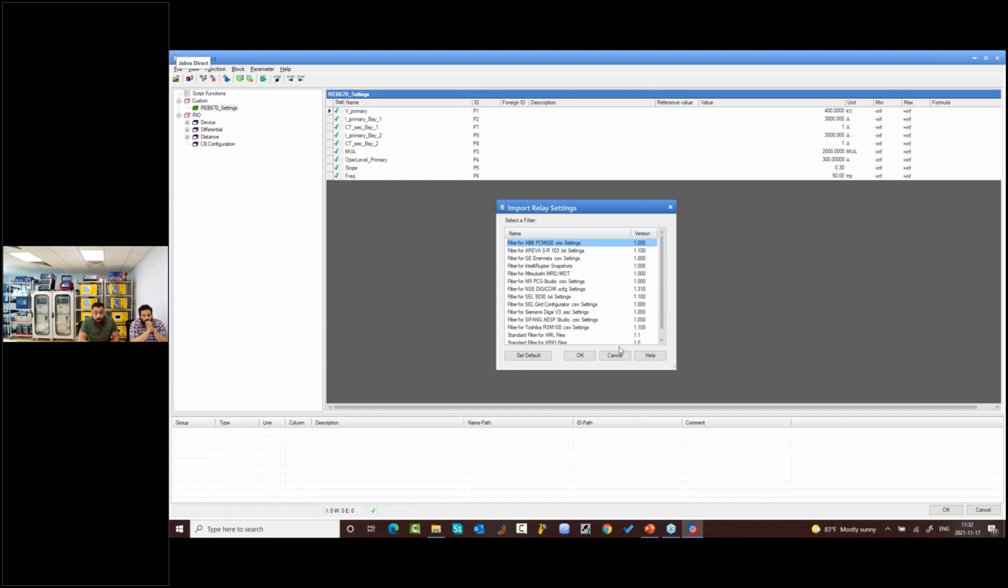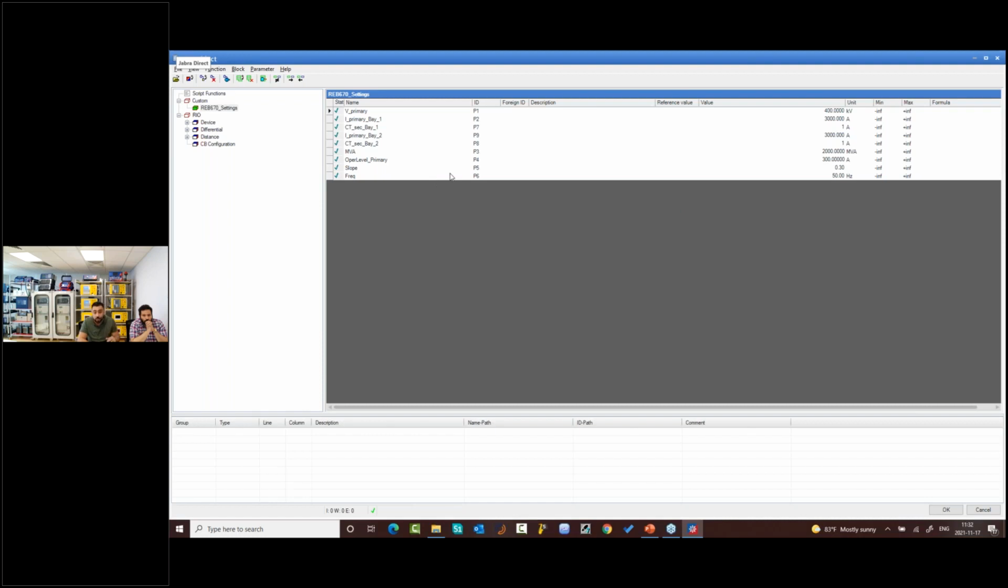Description. What does it mean? This means the primary voltage for this substation, for example, the busbar. Reference value. If you have a reference value for your substation, it is 33 kilovolt. The value here is 400 kilovolts, for example.